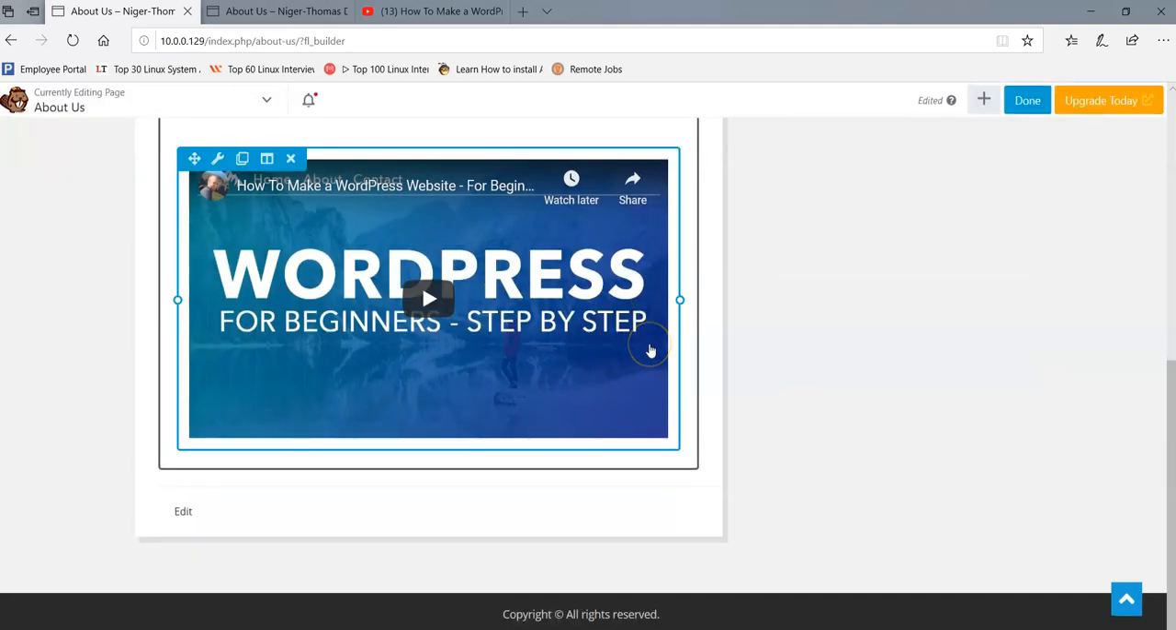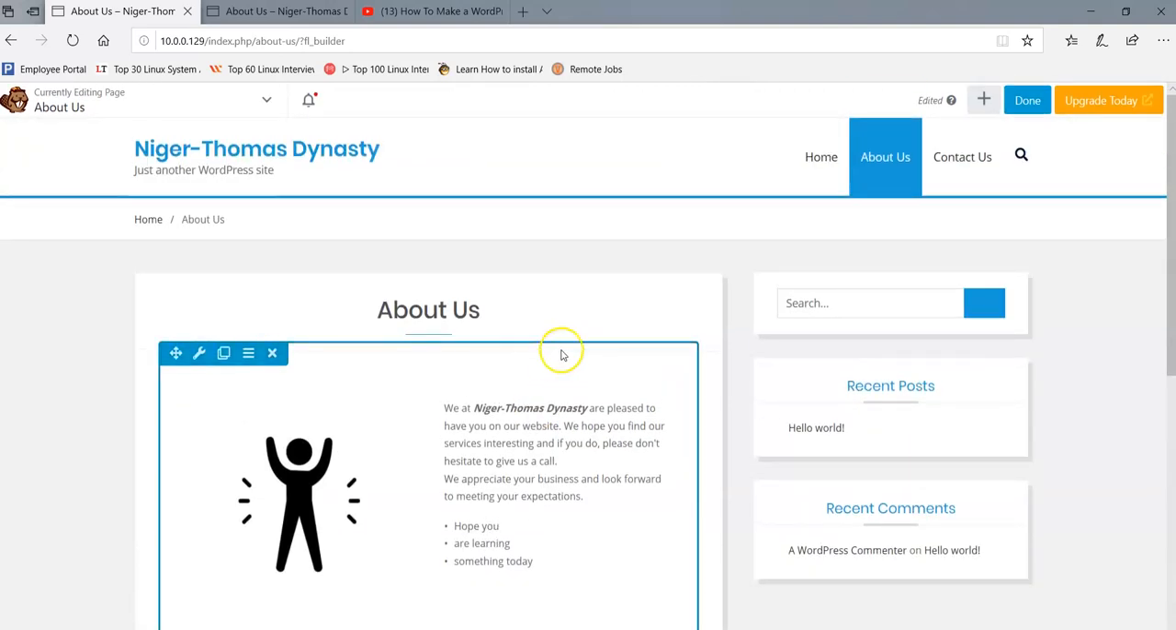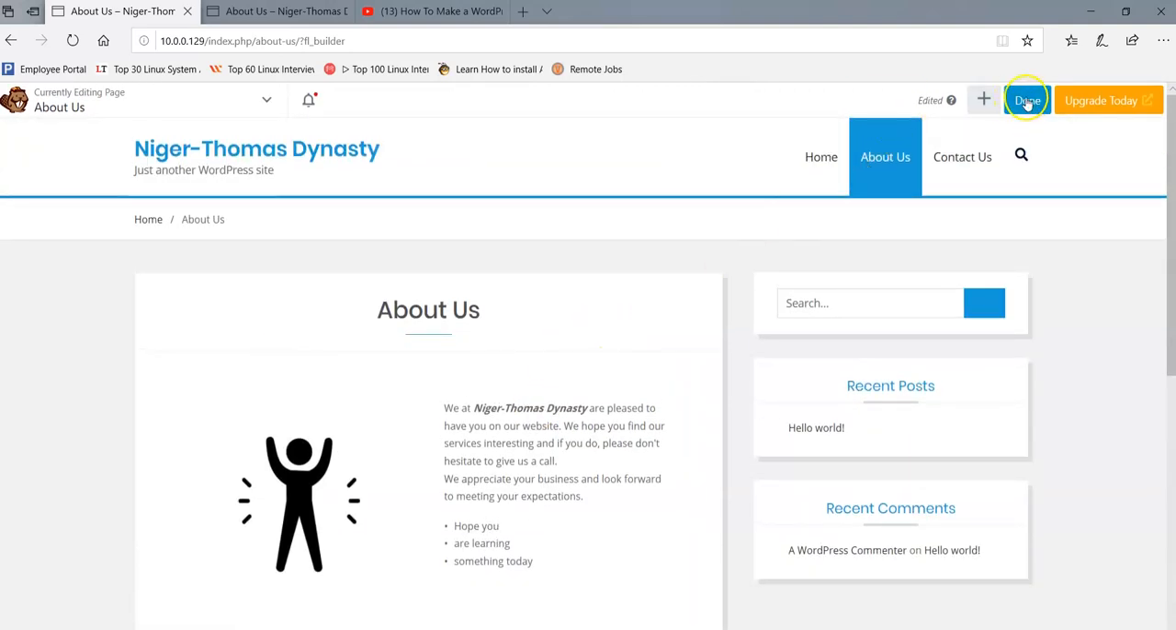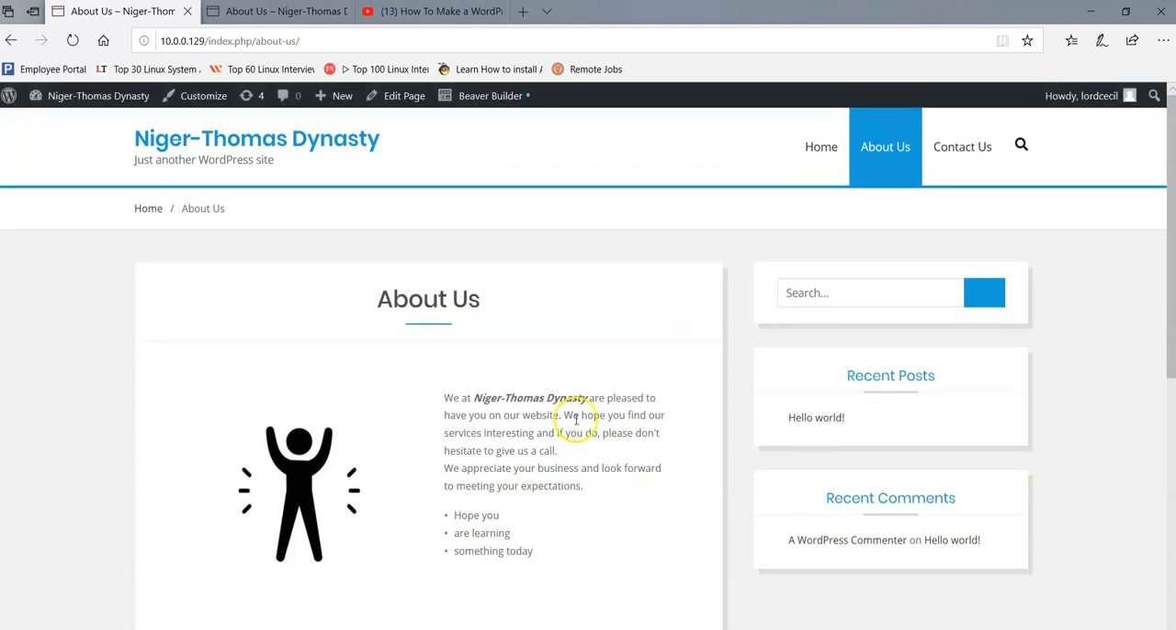Alright, but we are not done. After editing and bringing the content into your page, you have to save it, right? So with Beaver Builder, I just click on Done, Publish. And once you publish, that goes live on your web page.